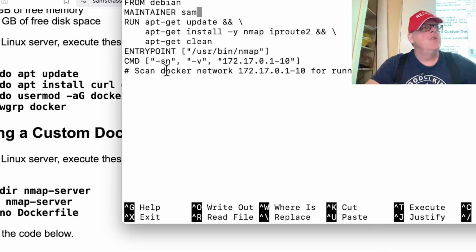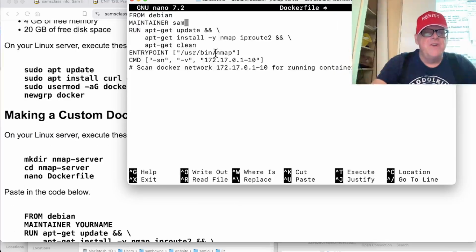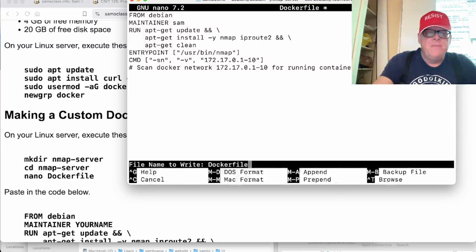-sn will ignore whether it responds to a ping or not. -v will be verbose, and it'll scan the first 10 addresses, 172.17.0.1 to 10. This is the Docker private network. So it'll just look for running containers and then stop. So that's what it's going to do. I'm going to save this.